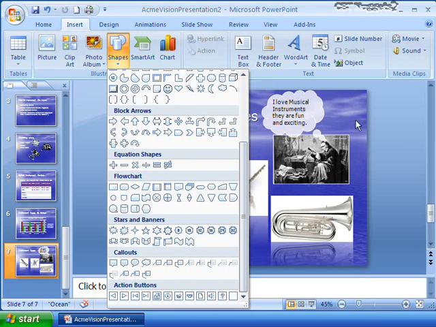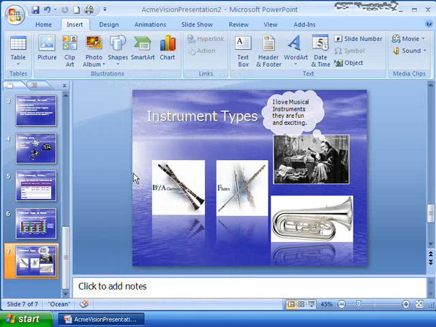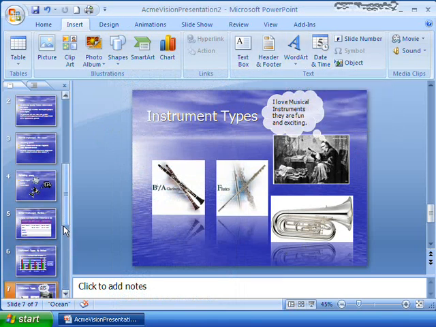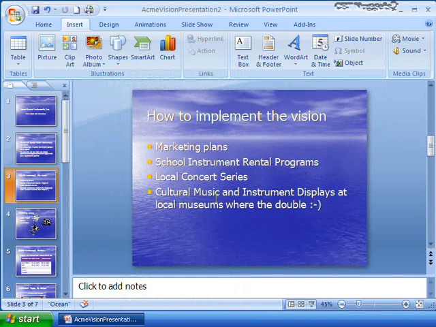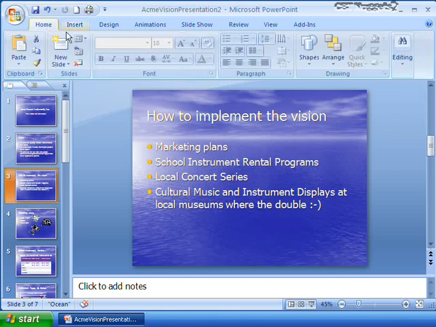Okay, so we've got that. Now, one of the other things that we can insert is this thing over here called WordArt. Now that's next. I'm going to scroll up, and let's say we come over here, and we have our vision, and then how to implement the vision. We're talking about school instrument rental programs, and maybe we want to highlight this whole school instrument rental program here with a really fancy piece of WordArt, because that's what WordArt is. It's just taking text, and instead of only having the ability to change your font, change the size, add bold, underline, italics, and shadows, you can actually create it where it looks more like art.